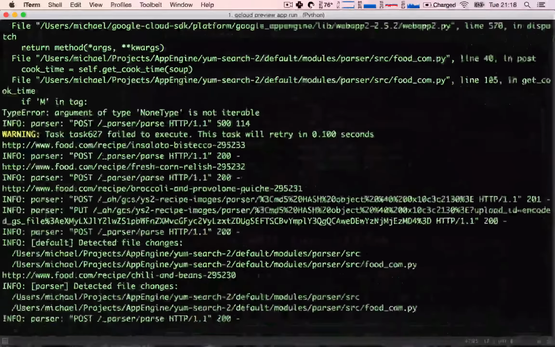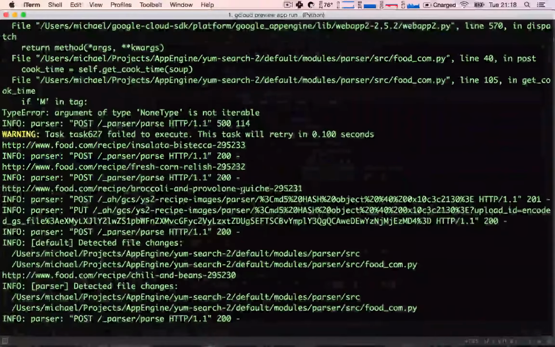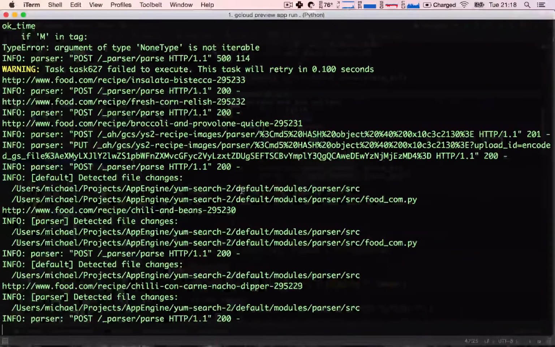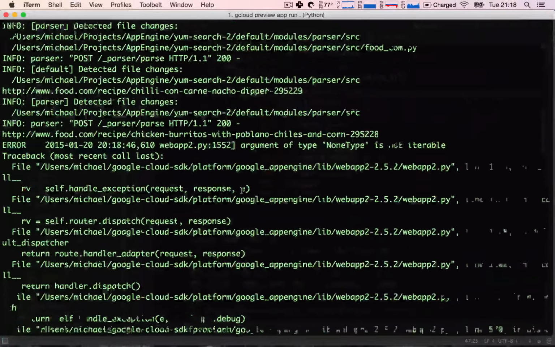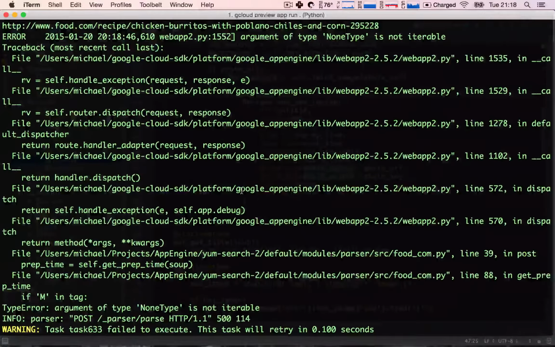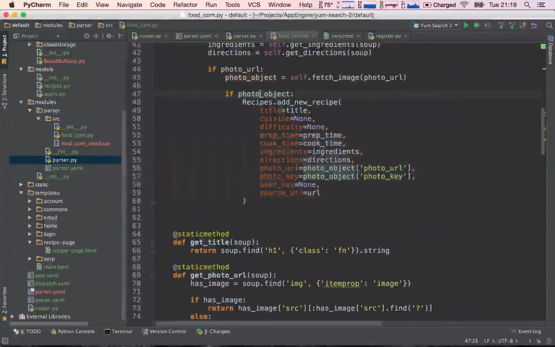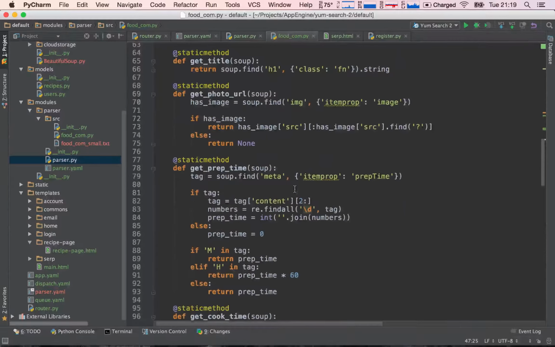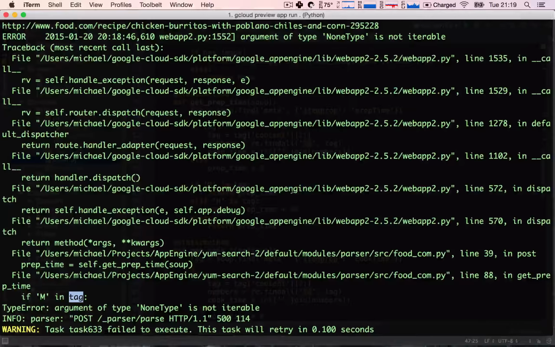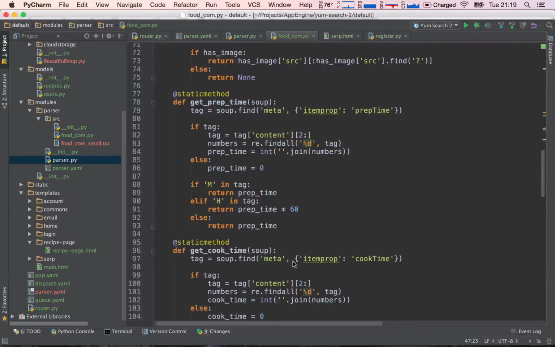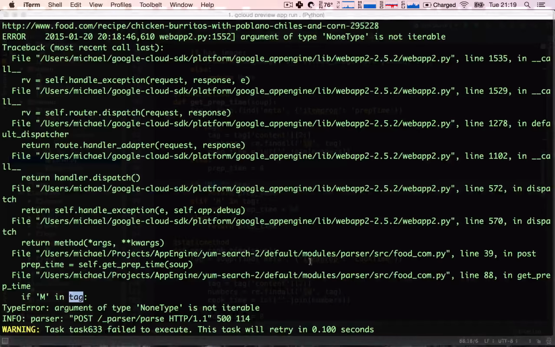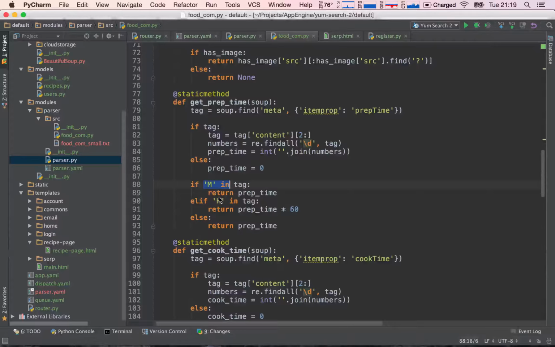Okay, let's continue debugging. Now our logs seem a little bit cleaner. Okay, there's another one. Okay, so here we're getting a None type as the tag, okay? So again, it's this line that's breaking. We see here line 88, so this is line 88. So this is the line that's breaking. So apparently we're getting a None in the tag.